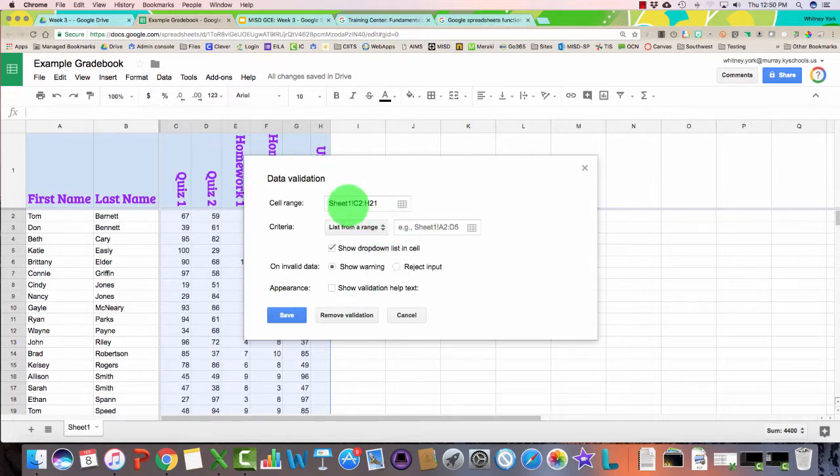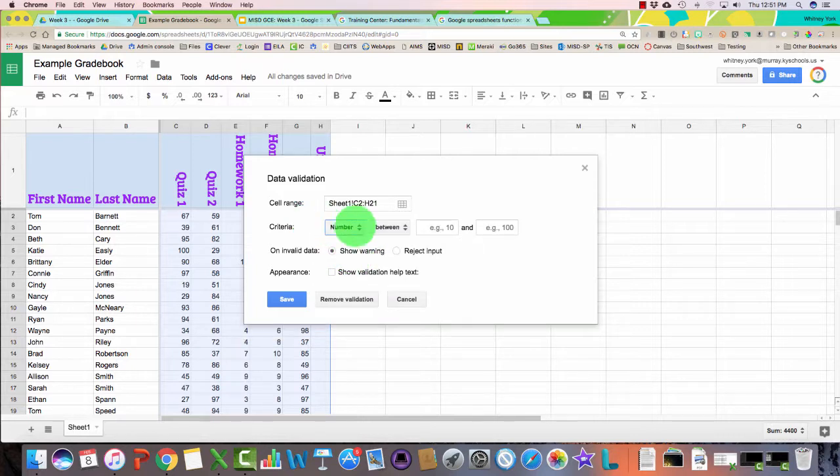I get a nice little box here, and you see the range. It's showing me my range of cells here. And it's going to show me some different settings. I'm going to say first my criteria is that it's a number. It has to be a number between 0 and 100. Nothing could be 101, nothing could be 105, nothing could be negative. So I want it to be a number between 0 and 100. You see the other options here. I can make sure that it's text, make sure that it's a date. I can actually give it a list of items or a list from a range.